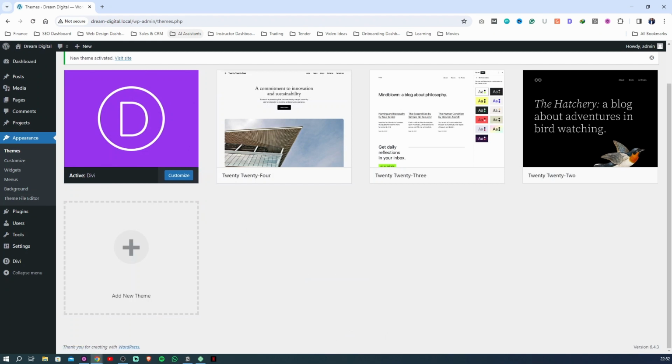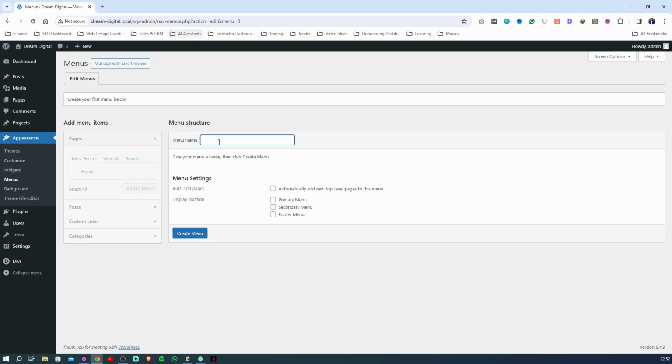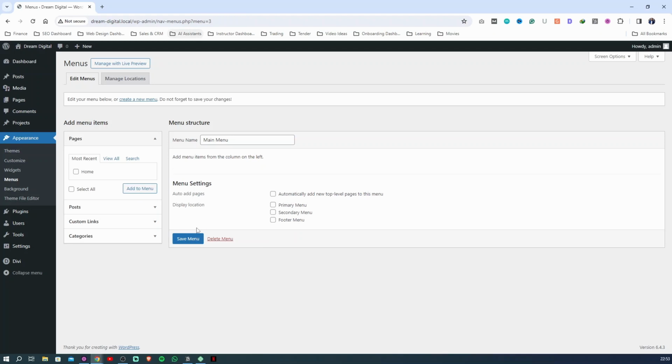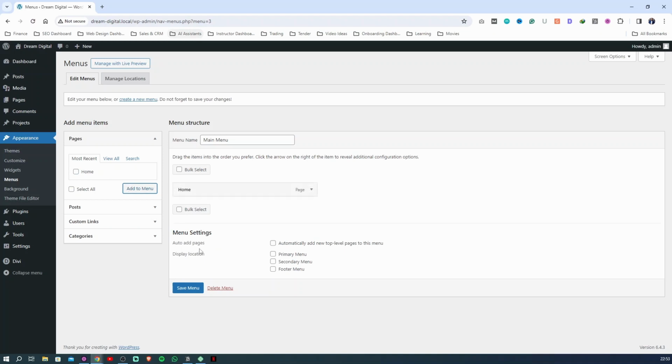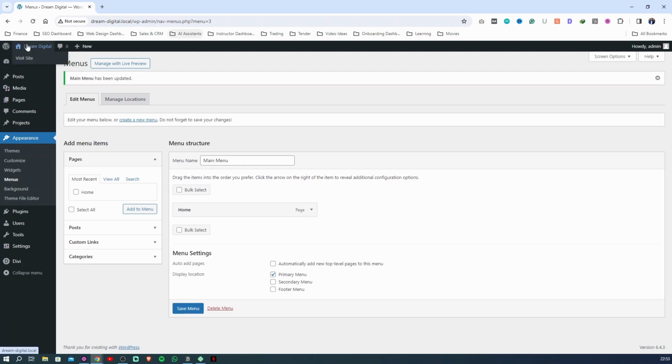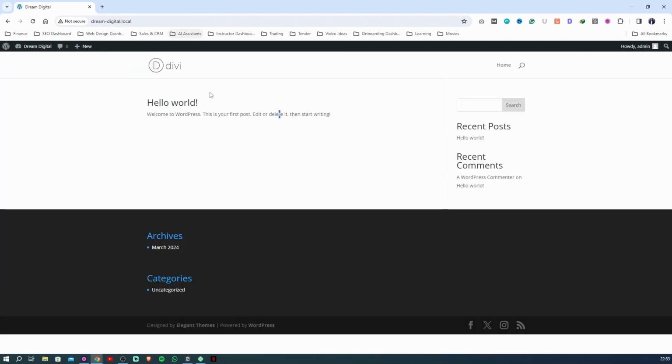The next thing we are going to do, we're going to go ahead and create a menu real quick. On Appearance, you just click on Menus. We're going to create our menu and call our menu name Main Menu. Click on Create Menu. Okay, we're gonna add the page we created from this widget on the left and add to our main menu. We're gonna make this menu our primary menu. Select save. Now let's look at our site after installing Divi. As you can see, it has the Divi logo.